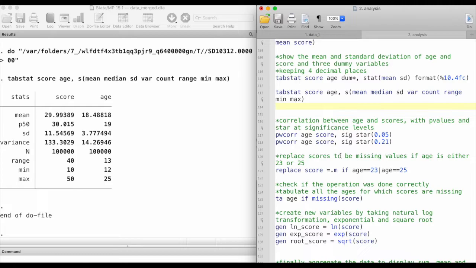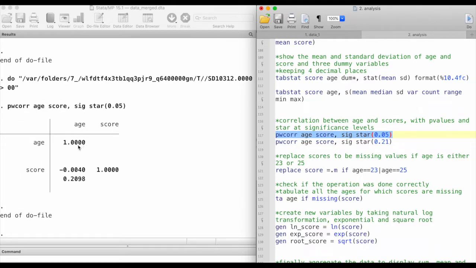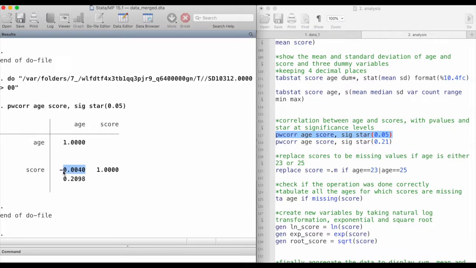All right, now let's see how we can generate the correlation coefficient between 2 variables. So I'm going to use the pairwise correlation function, PWCORR, and get the pairwise correlation between age and score. I also want to display the level of significance, and I want to give stars at a level of significance 0.05. So the correlation between age and score is minus 0.0040, and the p-value is 0.2098. So this is not statistically significant at 5%, so there is no star here.